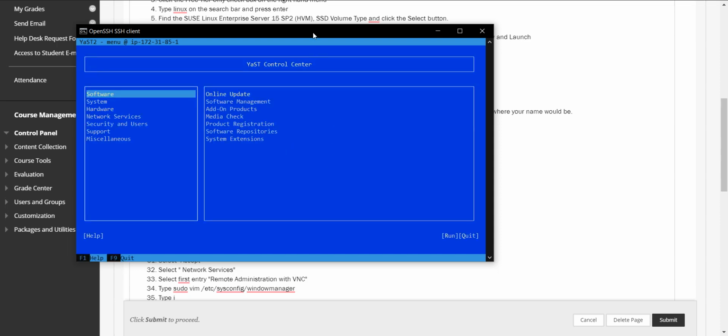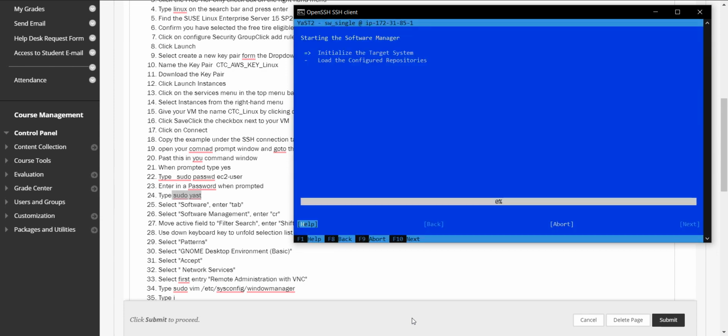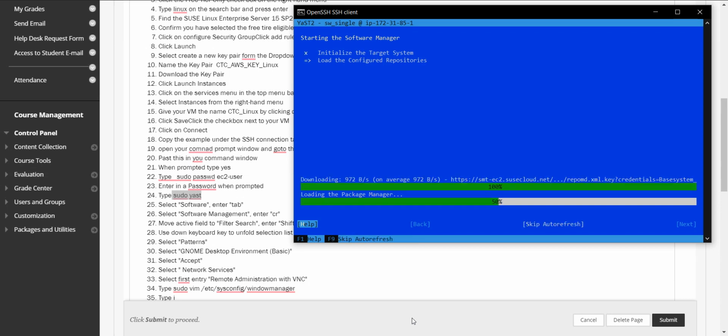And inside of sudo yast, I'm going to go to software, and then I want to go to software management. So I'm going to use my up-down keys to navigate this, and I'm going to click the right key once I'm on software to get into the next menu, and then the down key to get to software management, and press the enter key. And it's going to initialize the software management for yast. This will take a minute to do.